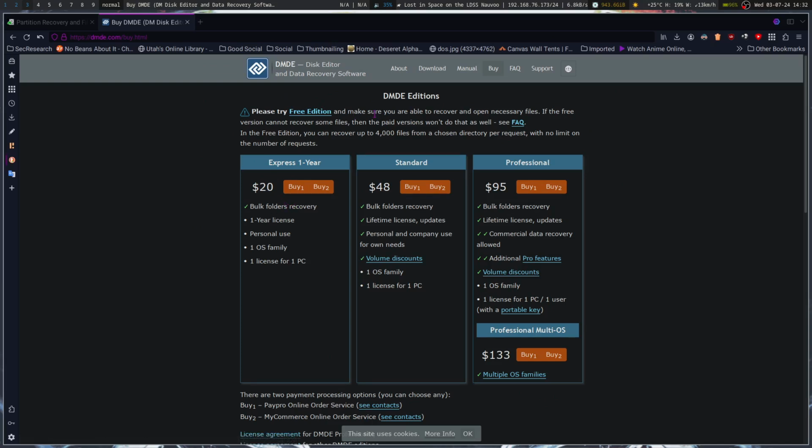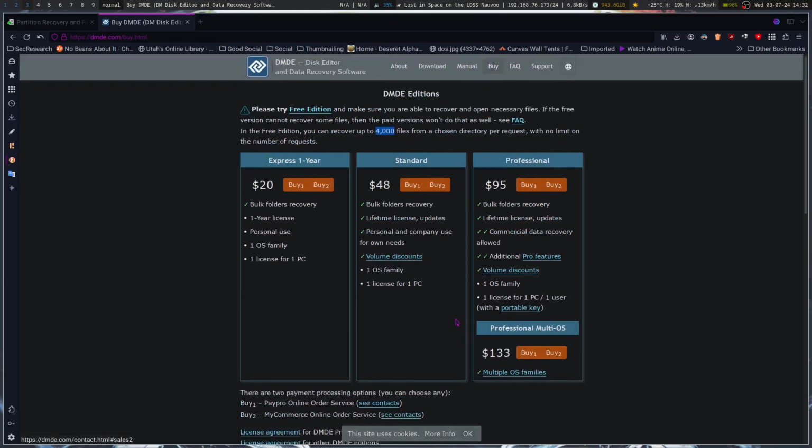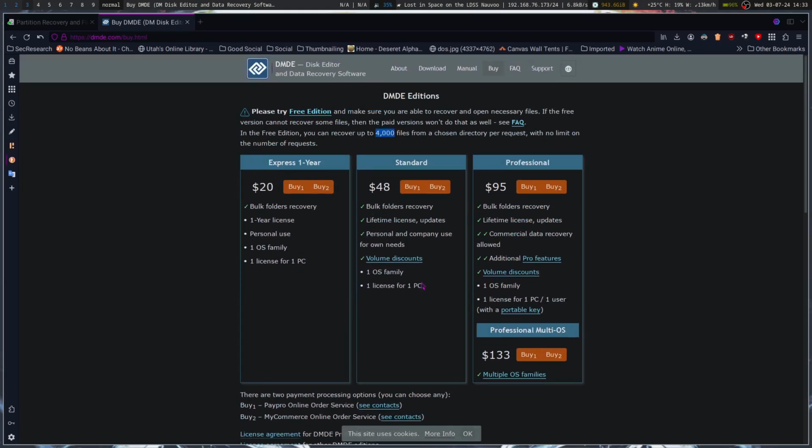The free edition lets you do everything a paid edition can, except it limits you in bulk file recovery. You can only have about 4,000 files per directory, and you can only recover files from the directory in the panel. If you've got subdirectories, you've got to go into each of those and recover them at each level, which can be really inconvenient, but it does have other perks.